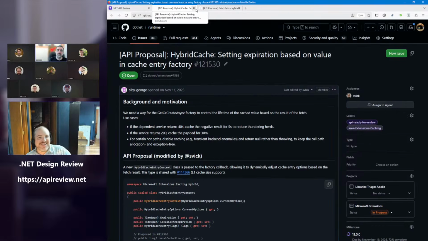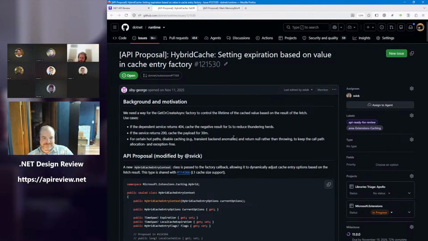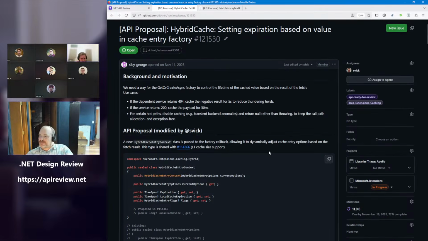Thank you, Tomas. All right, hybrid cache, setting expiration based on value in cache entry factory, 121530. We already approved this, but it's coming back for some edits. Are you with us, Peter? Yep, I see you. Yes.